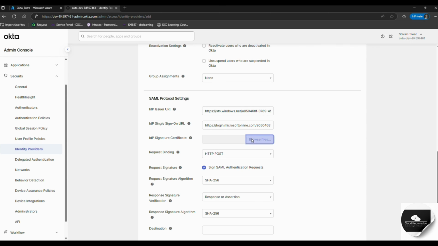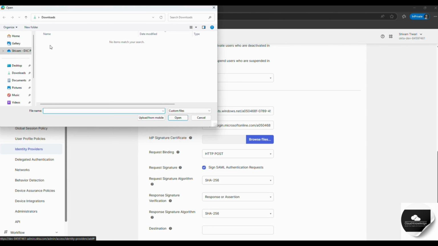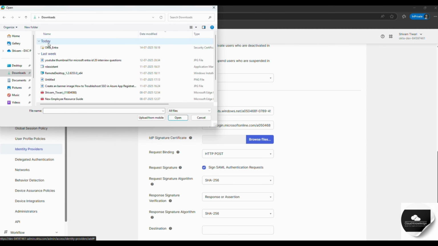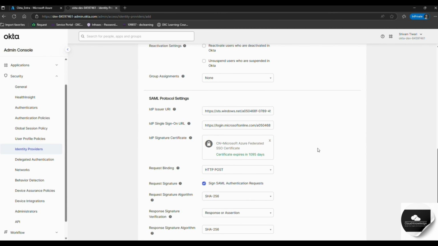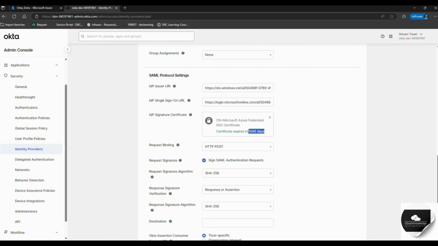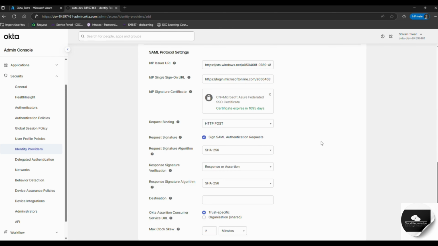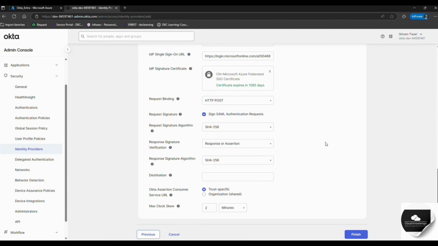this black window will tell you all the details of the particular option. Okay. Click on browse file, go to the download section where we have downloaded it, select it, and this is the Okta Entra certificate. It is valid for 1095 days, so it is not going to expire. Okay, that is near to 3 years. So it has been done. We have uploaded the certificate and all.